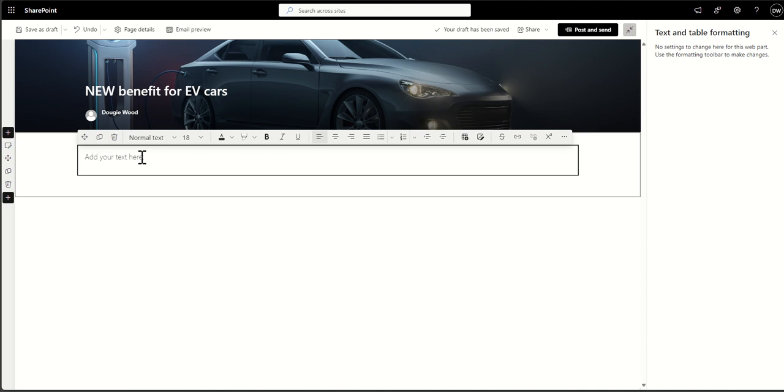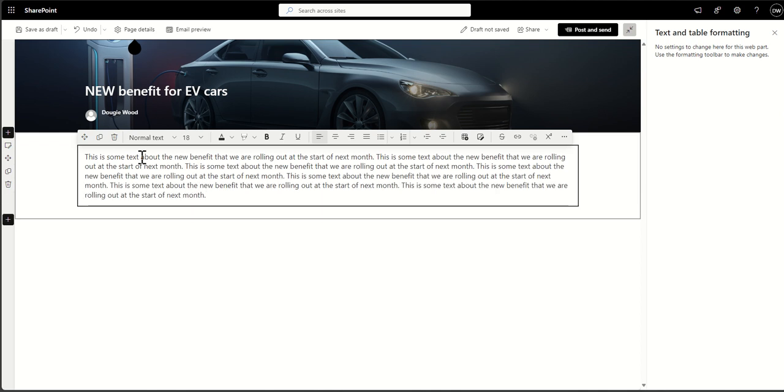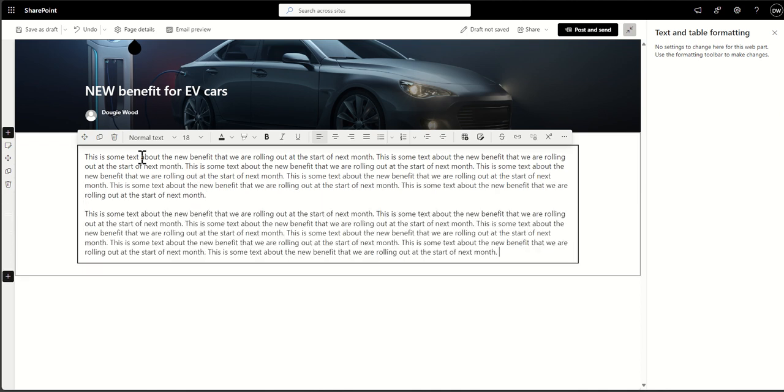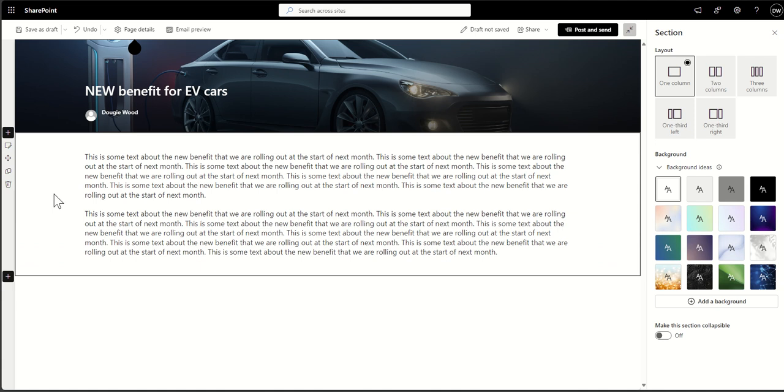Then we're going to apply a bit of text. So we can just click in the text box here and say this is some text about the new benefit that we are rolling out at the start of next month. So just a bit of dummy text here. In fact, I'm going to paste that in a few times just so you can see what this looks like.